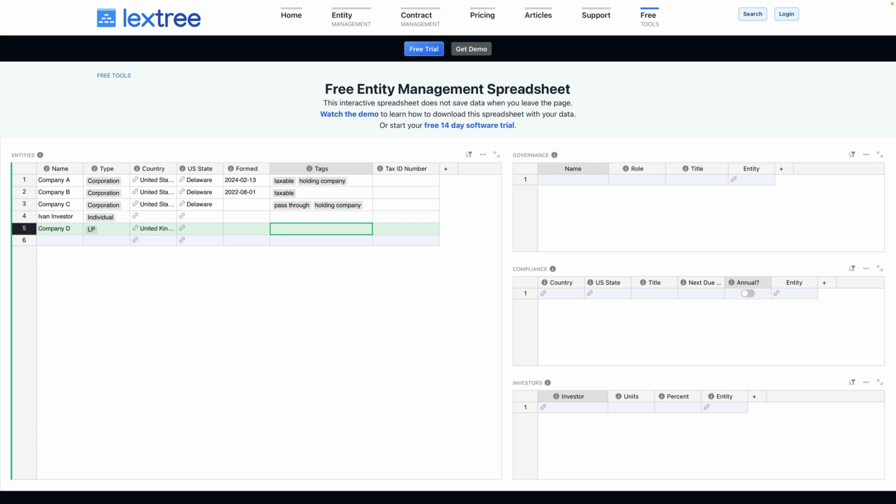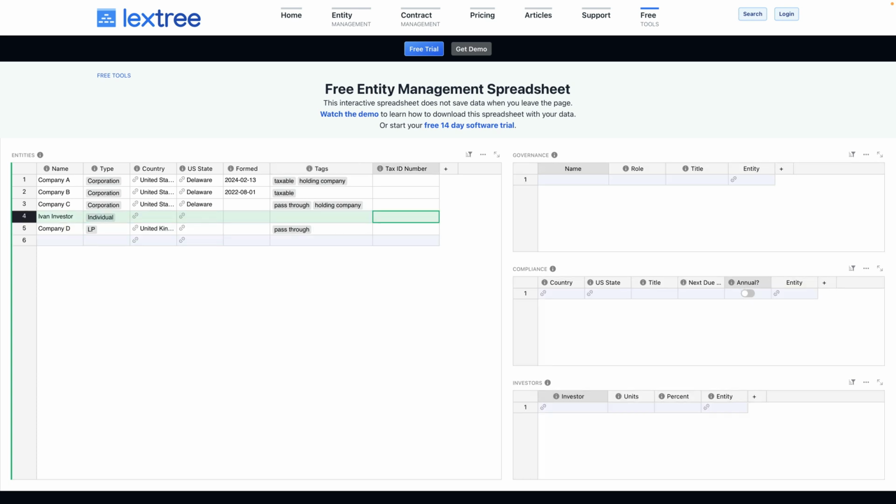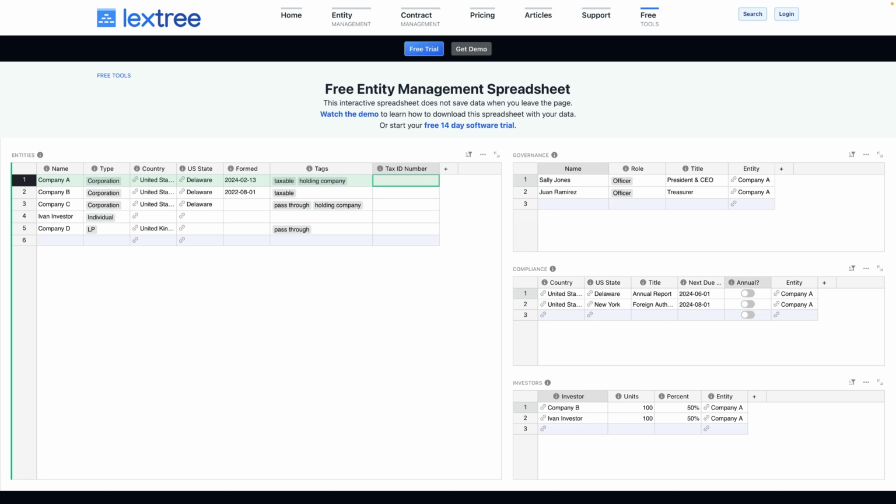And then we have these tags. So tags are really flexible ways to add semi-structured data. There are some pre-populated ones like taxable, pass-through, holding company, operating company, but you can add your own tags as well, and those will be available in your spreadsheet. And then finally, you can add whatever tax ID number based on the jurisdiction that you're in and what that number might be. And all of these values will be updating.